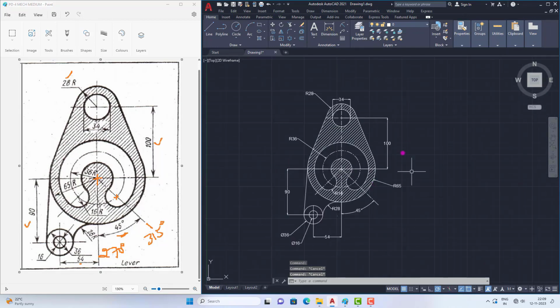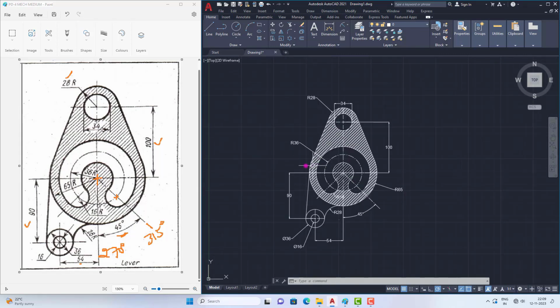Now see, this is our complete drawing, and you need to complete such types of drawings by using fewer commands in less time. If you complete these drawings, it will be helpful for you in interviews or in any design companies.